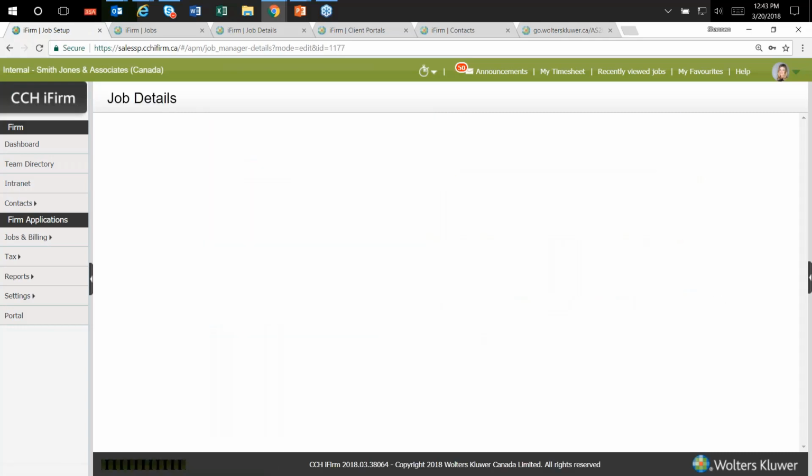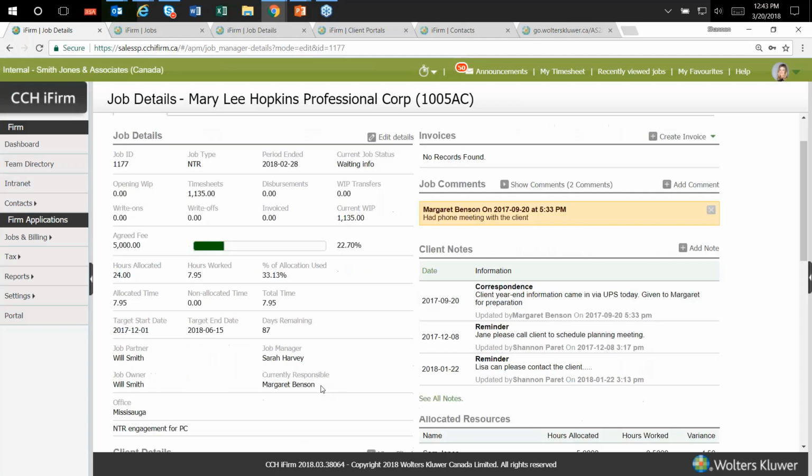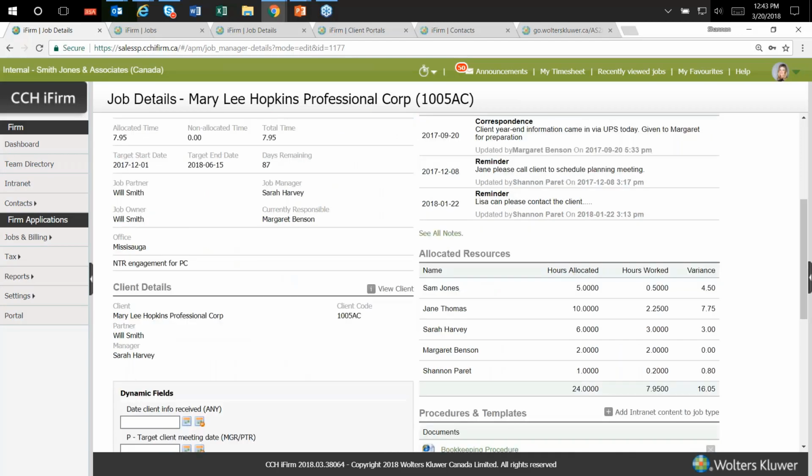So you simply set the job up, and I'd love to let you know we can actually set up jobs to recur. And we know that more than 90% of jobs in an accounting firm are recurring jobs. So why not let iFirm do all of that admin for you? We'll touch on that a little bit more when we get into contacts. So I've set up the job, and I'm going to start working in the job.